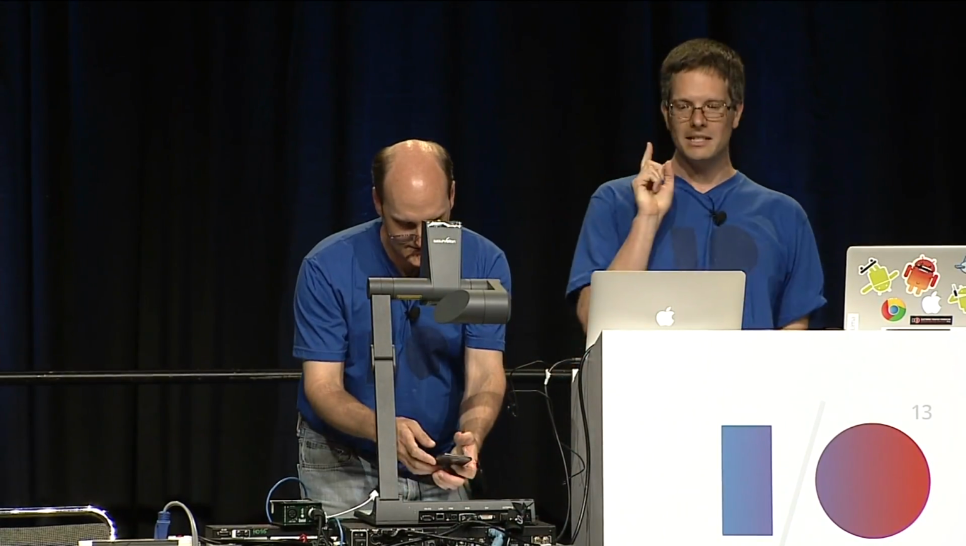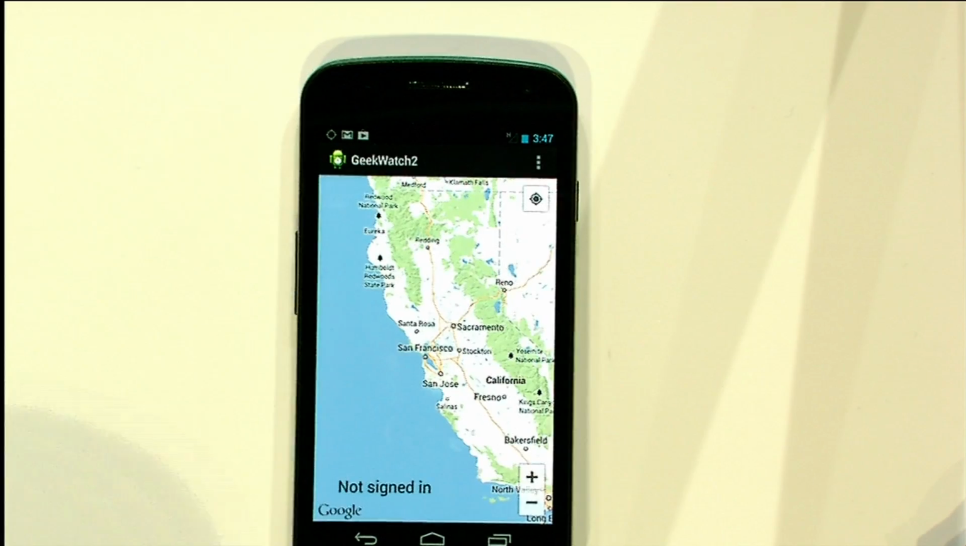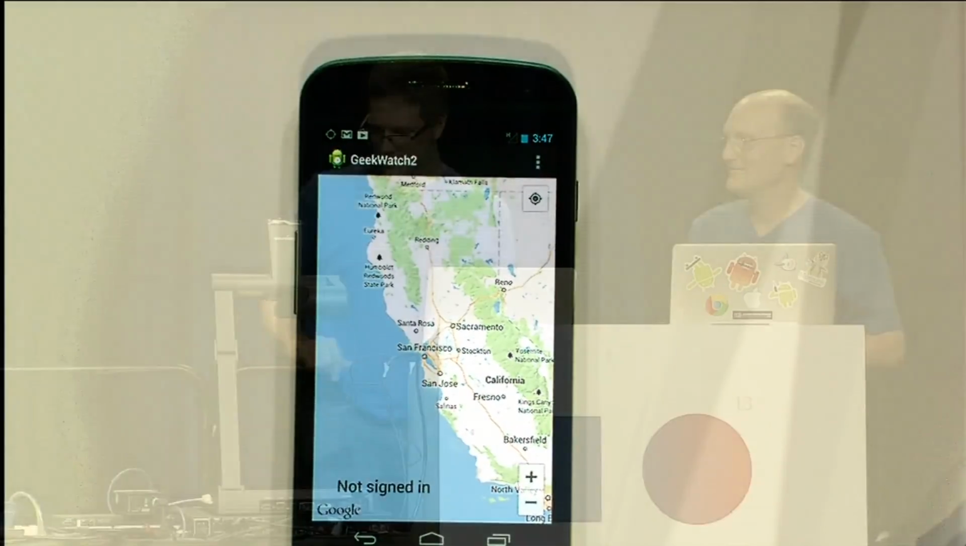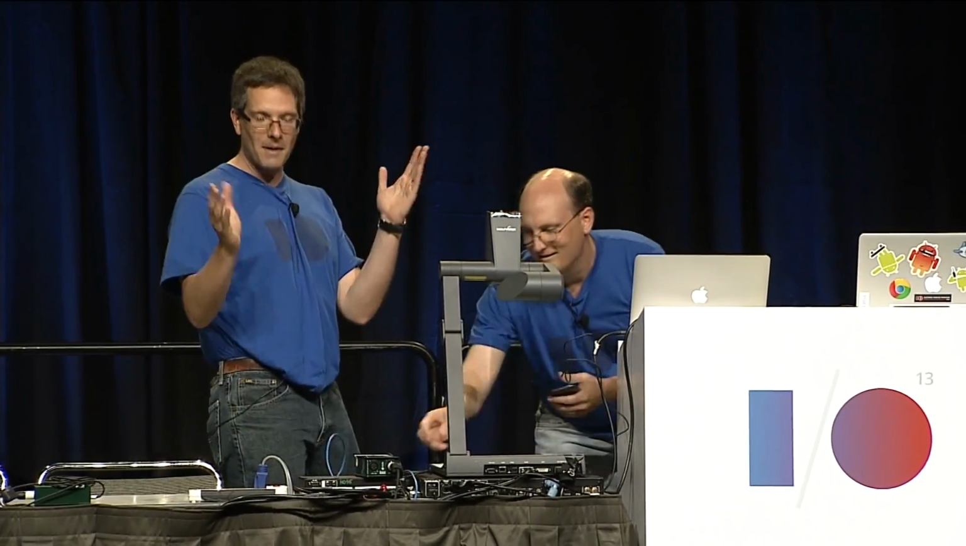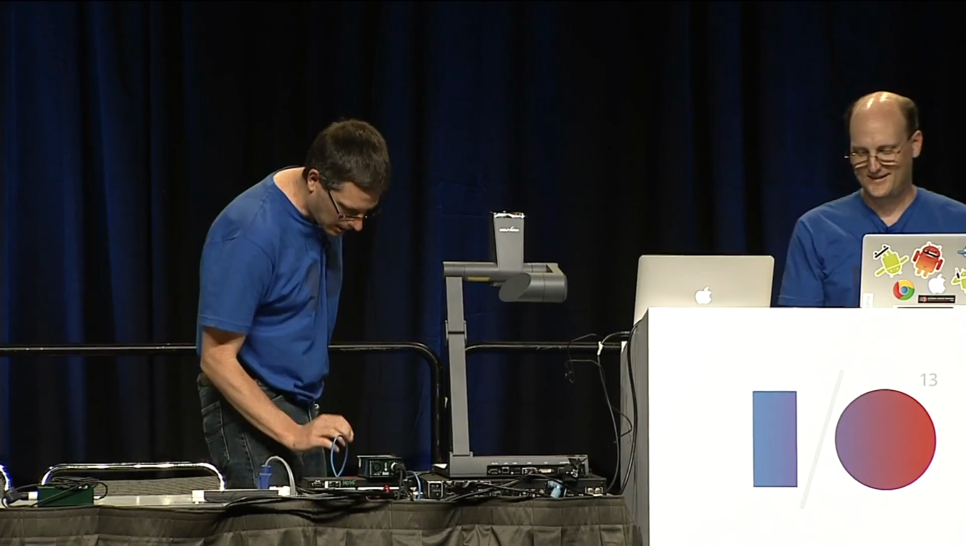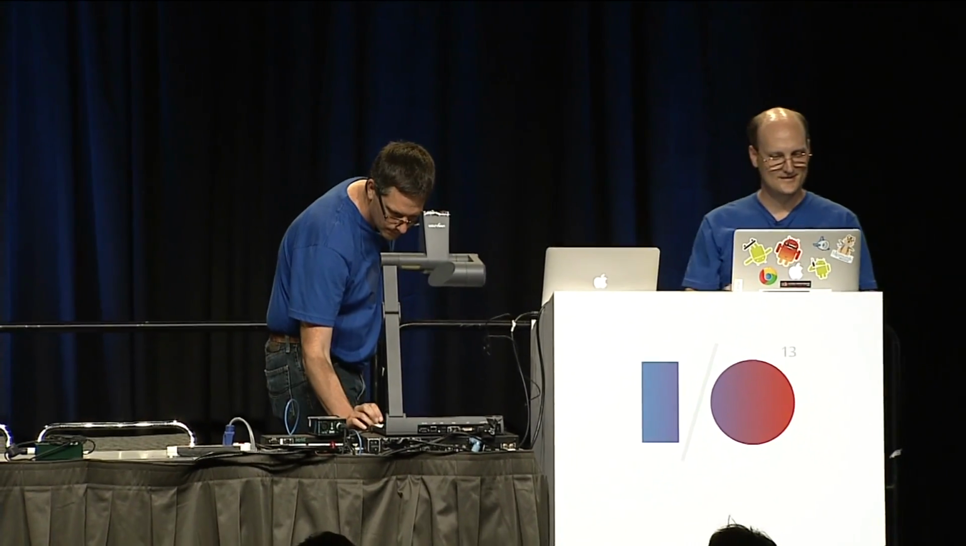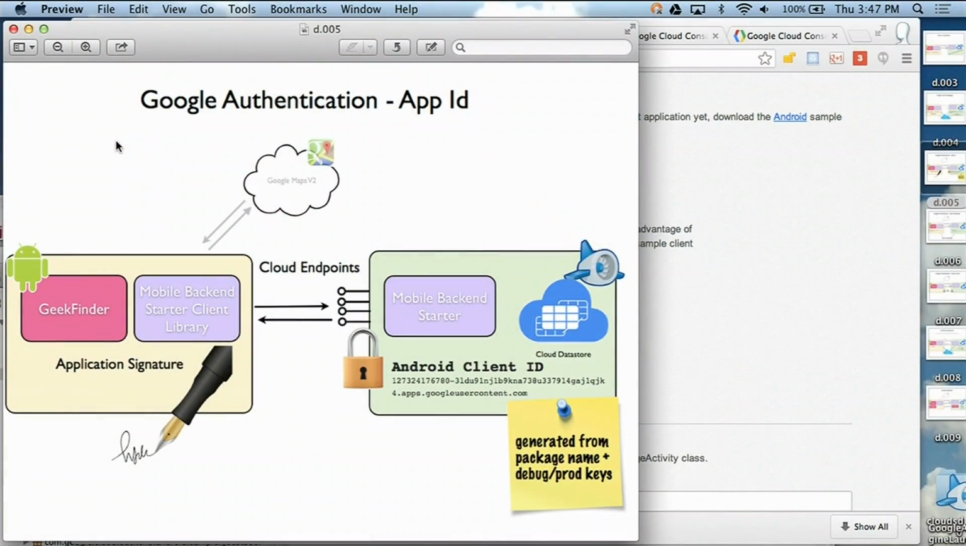Okay. So David's going to debug that. I think we'll go to the next stage. Okay, great. So David's going to debug that while I go. So David is now theoretically sending our location up to the server.